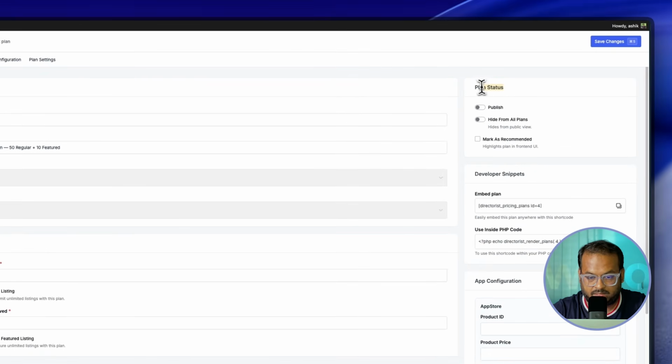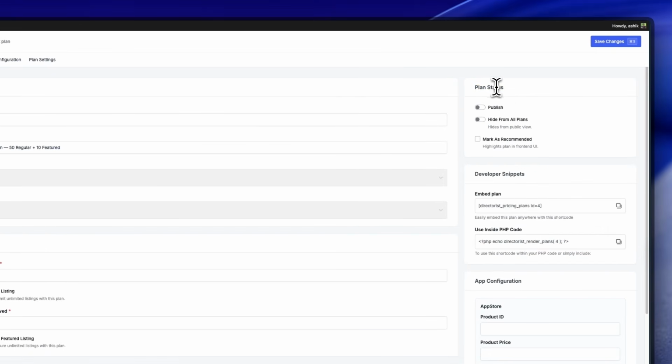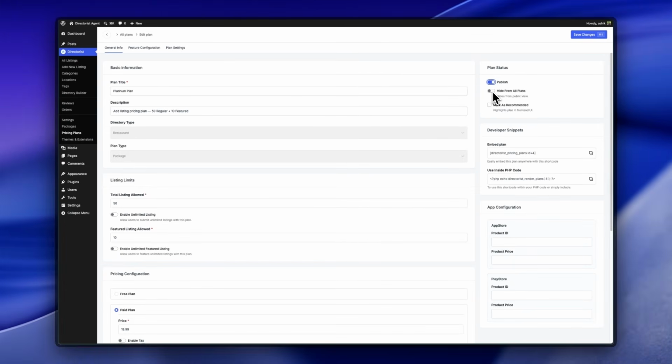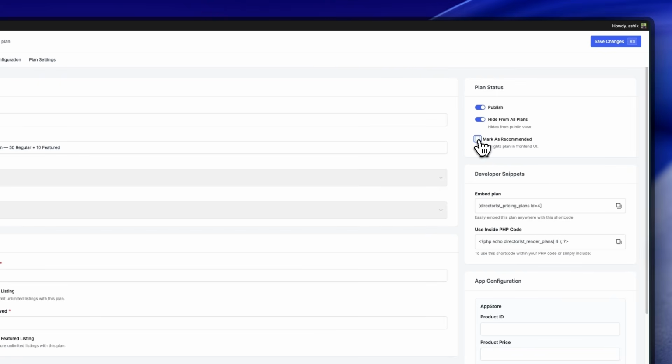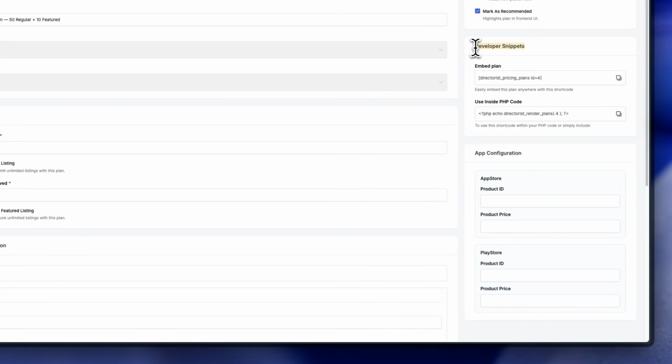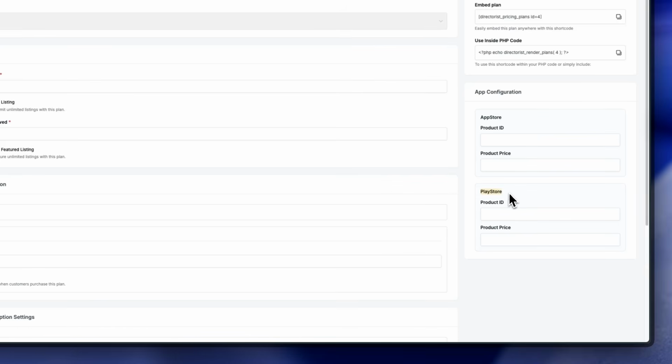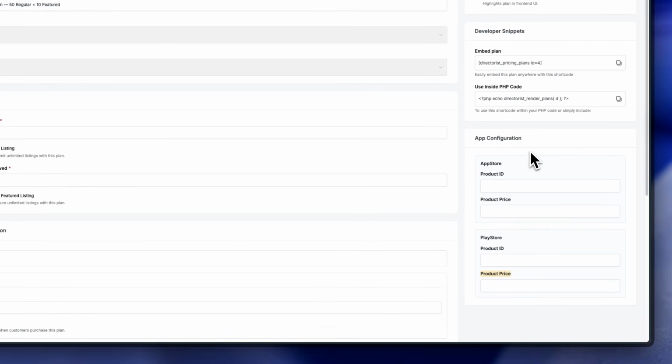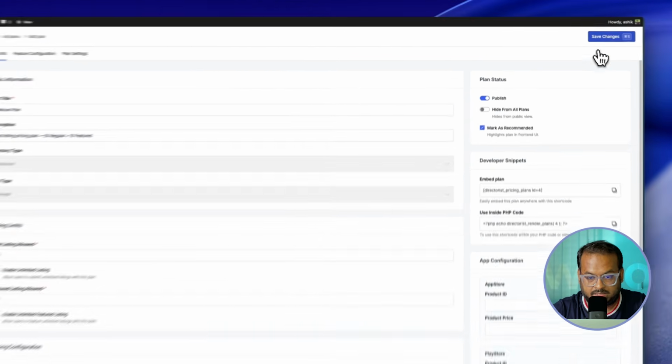Now on the right hand side, you will find the plan status panel. Toggle publish on to make the plan live. Keep hide from all plans off so users can see it. You can also enable mark as recommended later if you want to highlight this plan. Just below that, you will find developer snippets, which automatically generate shortcodes and PHP snippets for this specific plan. You will also see the app configuration section where you can connect your App Store or Play Store product IDs along with their pricing. For now, we'll skip this part. Once everything looks good, click Save Changes.